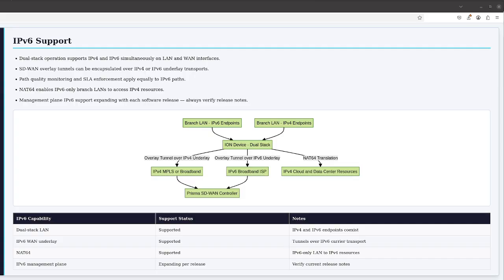Prisma SD-WAN supports IPv6 in a dual-stack configuration. Dual stack means that both IPv4 and IPv6 are simultaneously active on the same interface. An ION device configured for dual stack can receive and forward both IPv4 and IPv6 traffic on its LAN-facing interfaces, and can establish SD-WAN tunnels over both IPv4 and IPv6 underlay transports. This allows enterprises to support IPv6 endpoints in the branch LAN while maintaining full backward compatibility with IPv4 resources in the data center and cloud.